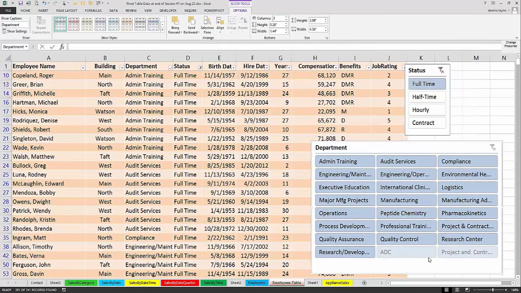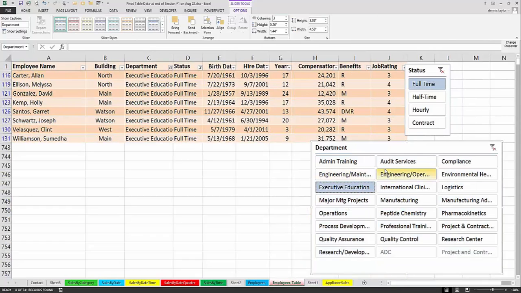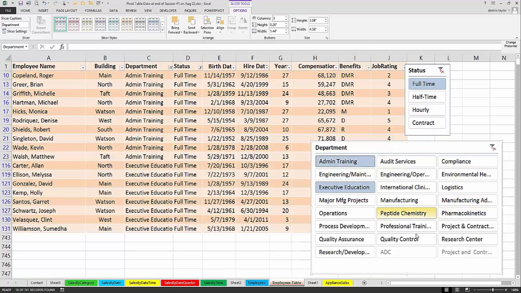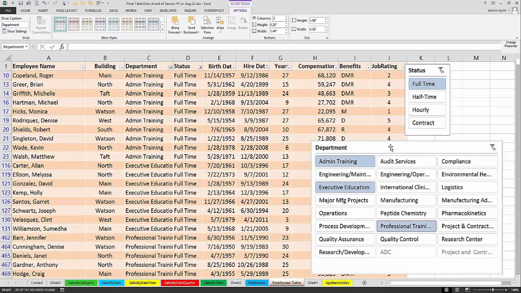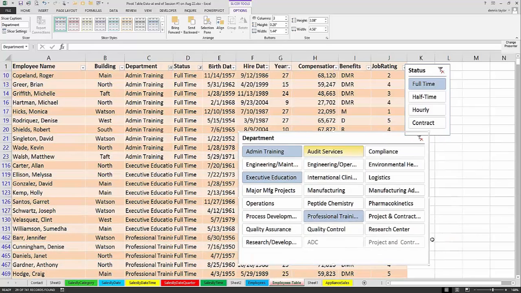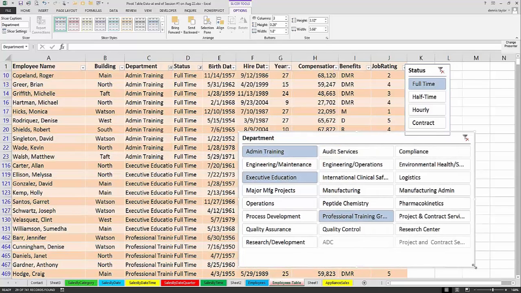But if we just wanted to look at the training departments, I'm going to click Executive Education. And now with the Control key, I'll click Admin Training. And also with the Control key down here, I'll click Professional Training Group. And so we're only viewing our training departments. And we see all the others that are not being shown. So it's very powerful.